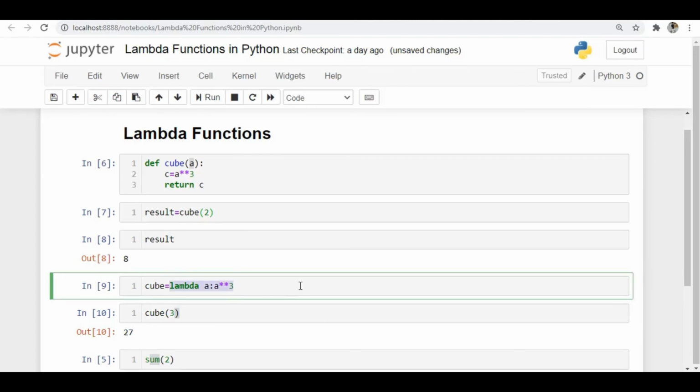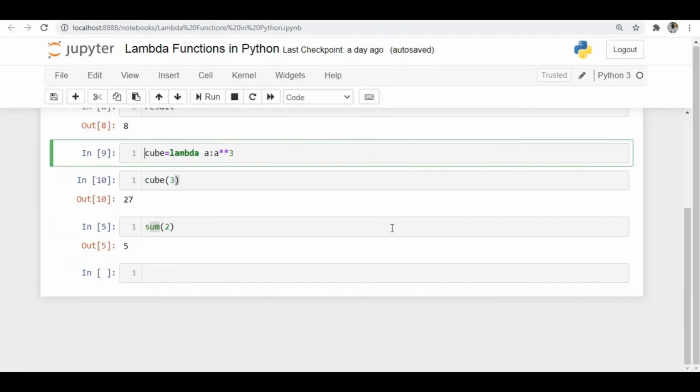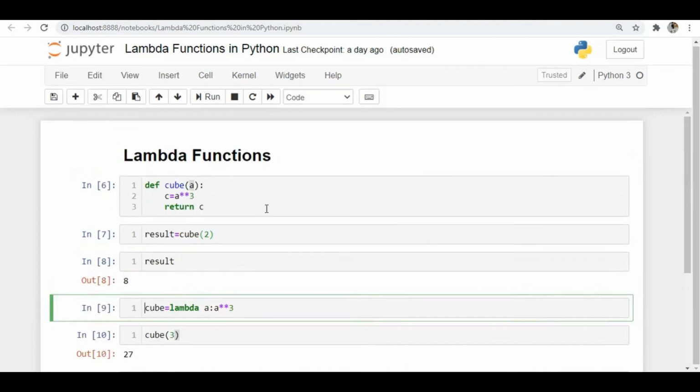I have told you that lambda functions can be used along with built-in functions like filter, map, and reduce. I'm going to discuss filter, map, reduce in my next video. So that's it for this video. This is a small video dedicated to explaining lambda functions. I hope you got an overall idea of what a lambda function is, how to create one, and what's the difference between a normal custom function and a lambda function.